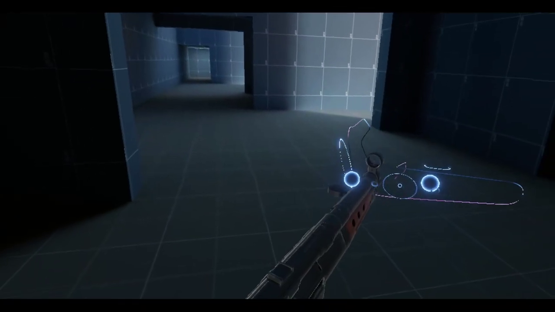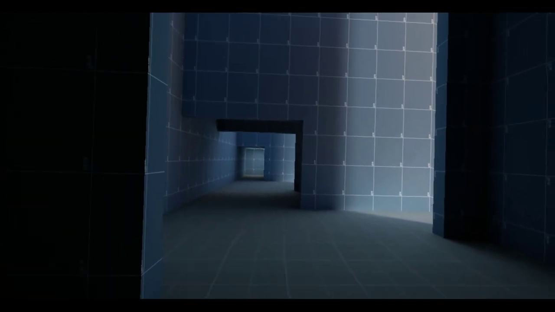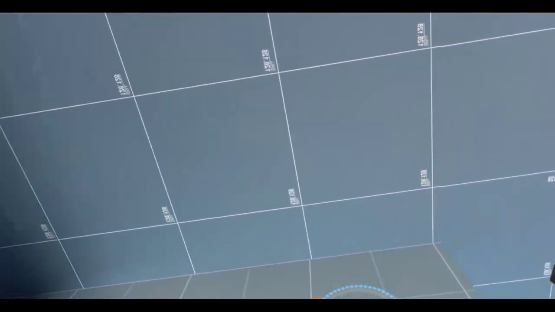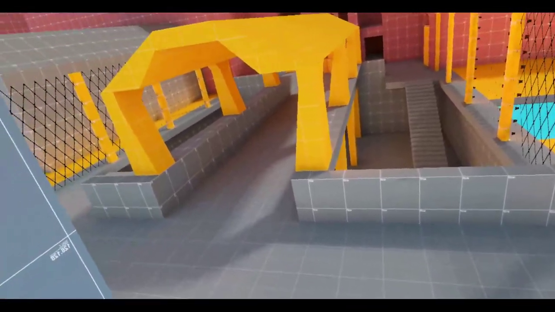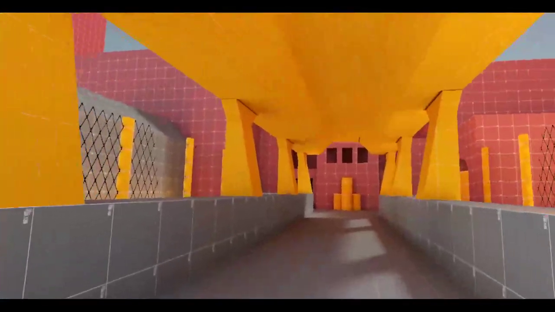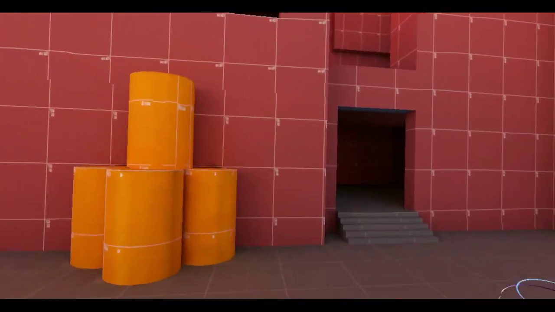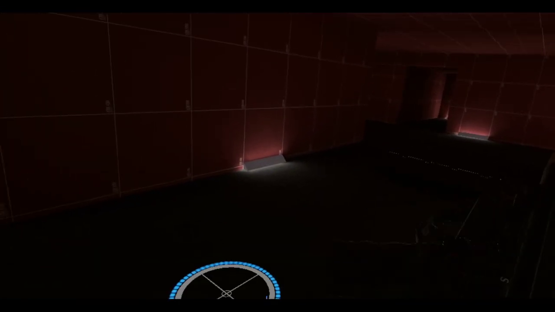I think this is loaded. Yes, it is. Gotta make sure. Get a little press check on there. Oh, I hear them. Where are they? Red base is a little dark.